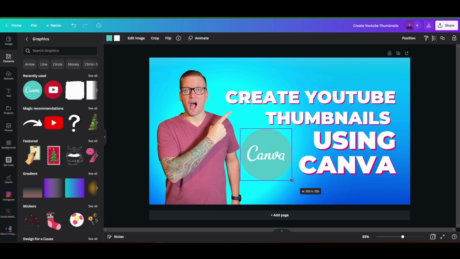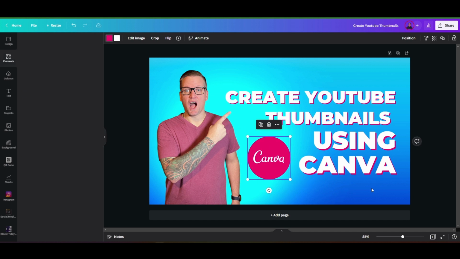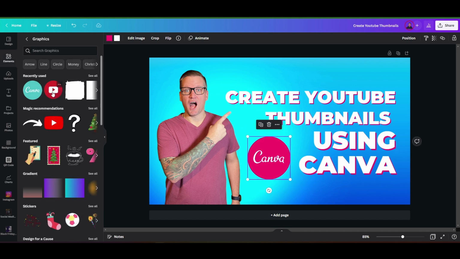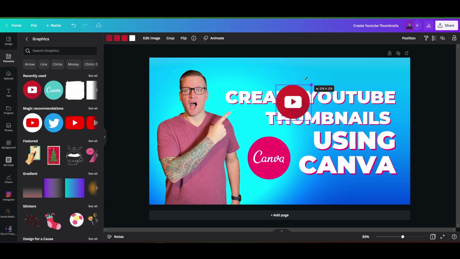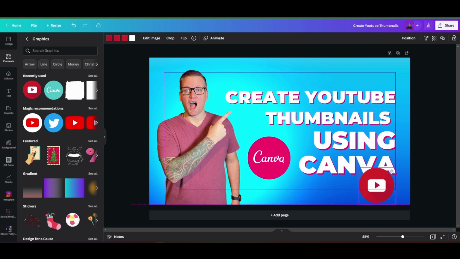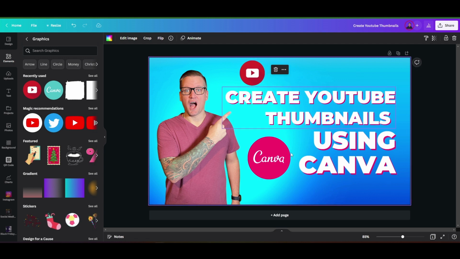I can change the size of this if I want to. I can also go over here if I don't like the color. Maybe it doesn't match, and I want to use this color, and I can do that. And then I can add YouTube as well. So I can just drag this over here anywhere. I can change the size of this anywhere I want, and I can put this anywhere that it fits into my video. So maybe I put it over here, and I've got Canva, and I've got YouTube here. So then I've got my elements.